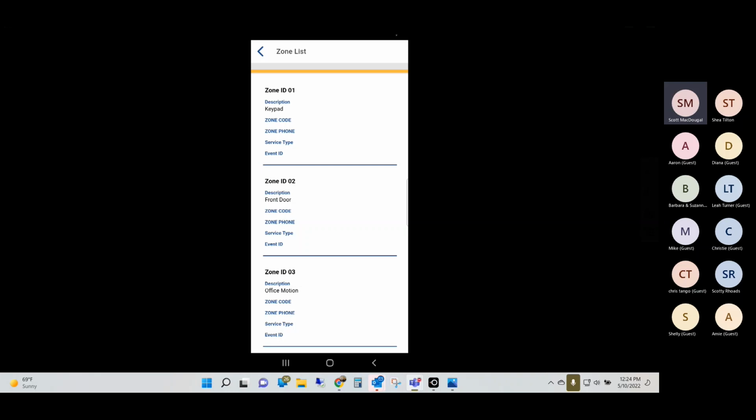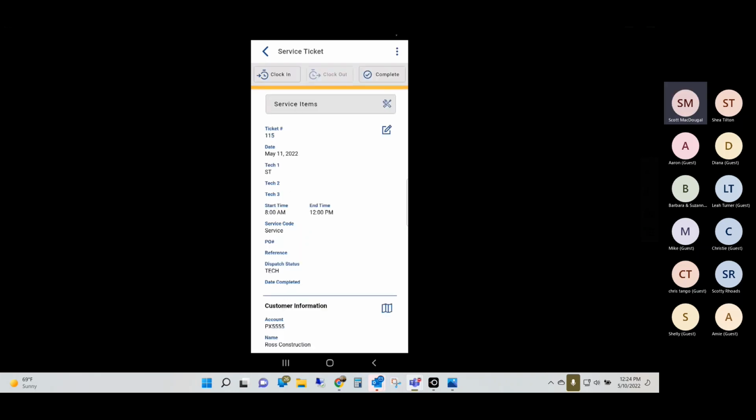Okay, question: can we assign 2 techs to 1 ticket? Yes, the desktop application allows you to assign up to 3 technicians per ticket. Whoever the primary technician is would have the ticket attached to them. For the other 2 technicians, their event would appear as an appointment, and as soon as they open that appointment, they can look at the ticket. So yes, you can attach more.